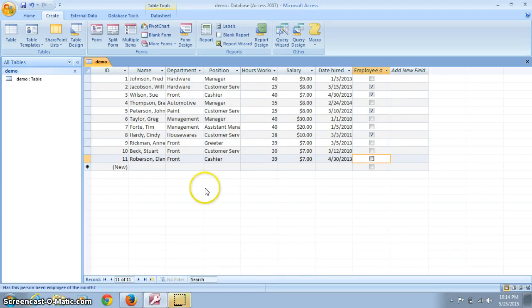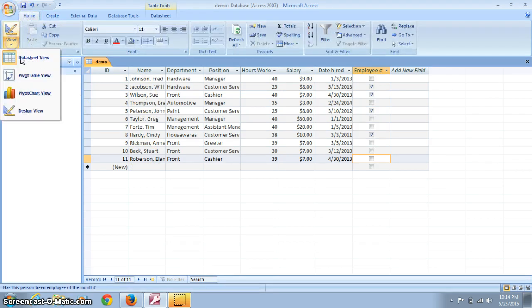Okay, as you can see, the database we worked on in the intro is a little bit more complete, with more workers in there. And the way you can enter that information is just here in our data sheet view, not our design view. Now that's one way you can enter information.